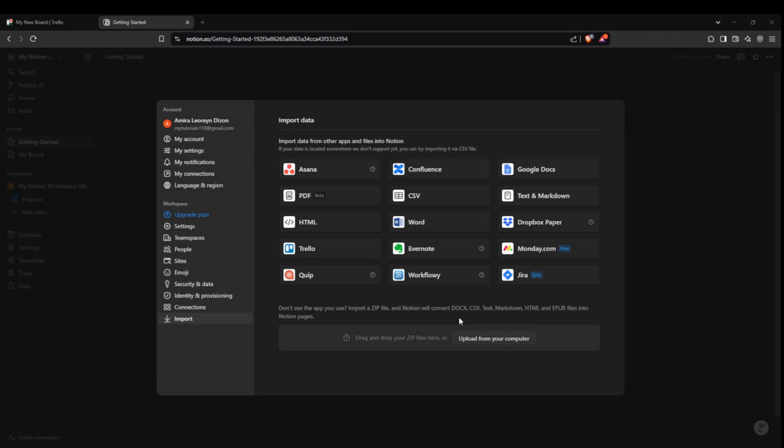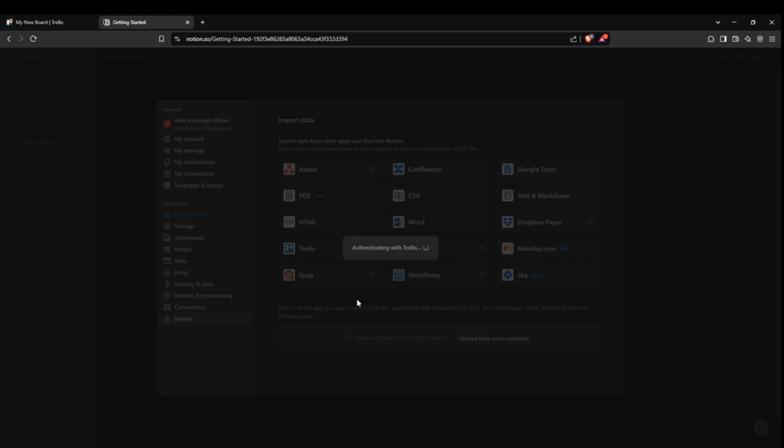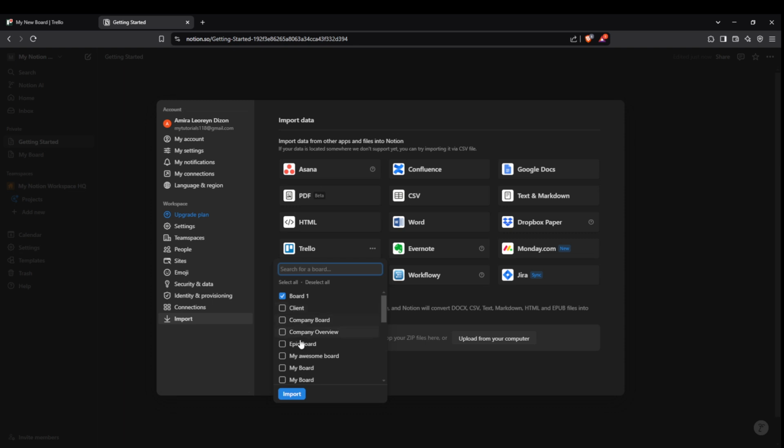Next, you'll need to select the specific board you want to import. If you have multiple boards in Trello, they should appear in a list for you to choose from. Consider which board will be the most beneficial to bring into Notion, perhaps starting with your most active projects, or those where you think Notion's features could enhance your workflow.